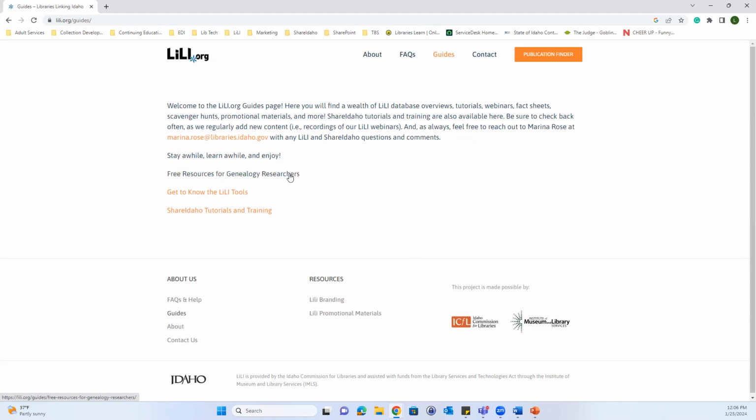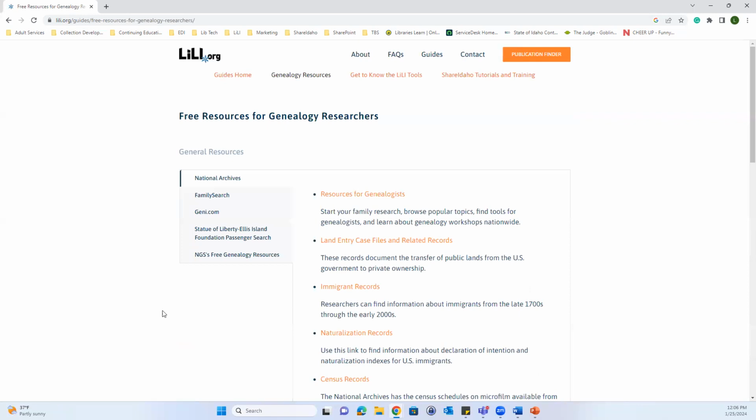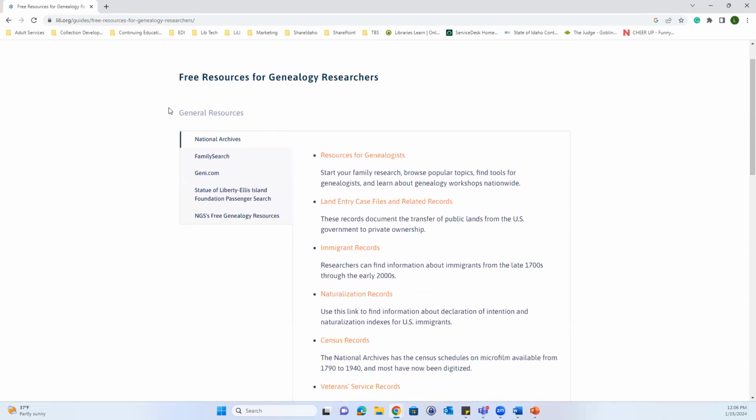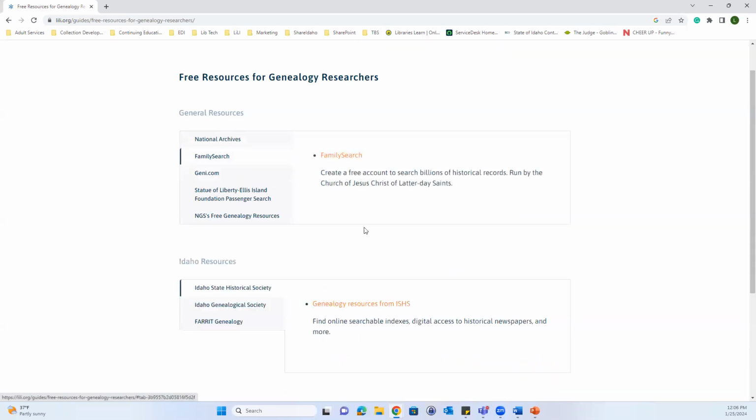So this first one is our free resources for genealogy researchers. Those of you who have been in Idaho libraries for a while may remember that ICFL used to subscribe to MyHeritage and made that available through LiLI. We no longer do that, so we just link out to resources that are available for free for folks. So up here at the top, you'll see general resources, which are national or federal resources, as well as like Family Search, which is run by the LDS Church.